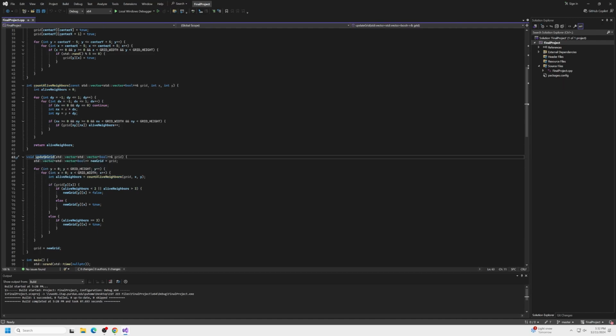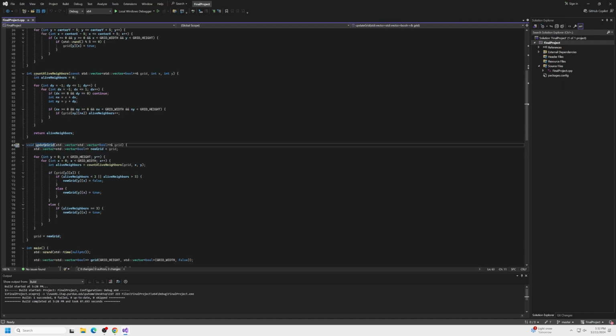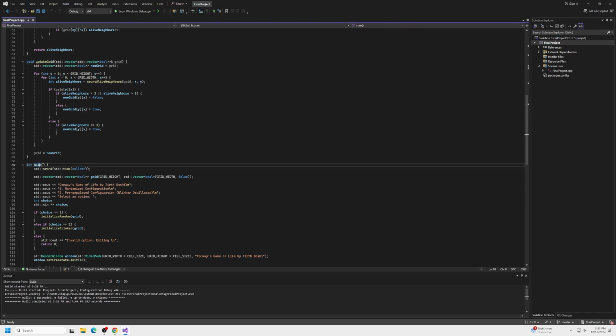And then the next function, the update grid function, applies the rules of Conway's Game of Life, which you can see here. So that basically is where a live cell with fewer than 2 or more than 3 neighbors dies. And then a dead cell with exactly 3 neighbors becomes alive. And then it also creates a new grid based on these rules and then updates the main grid.